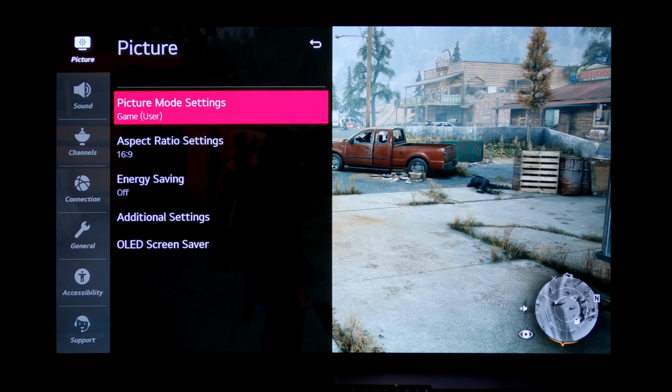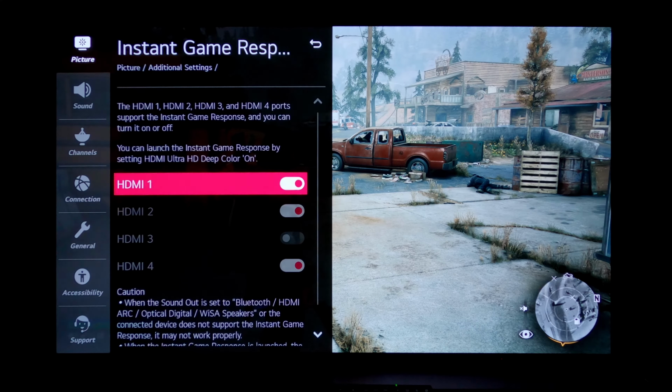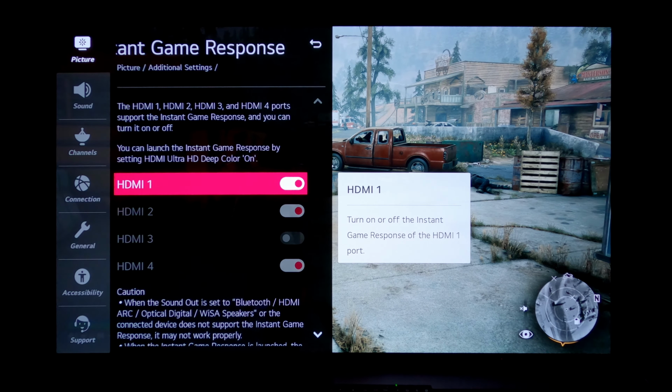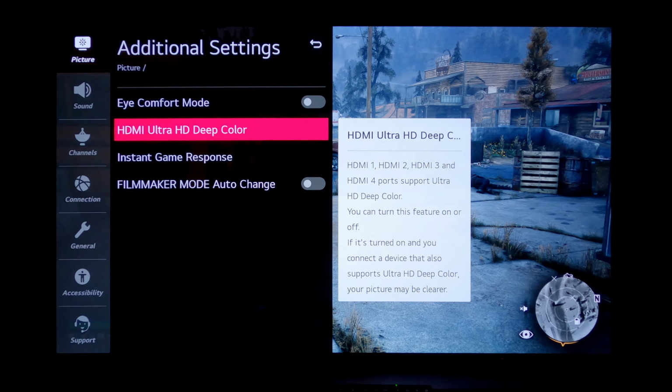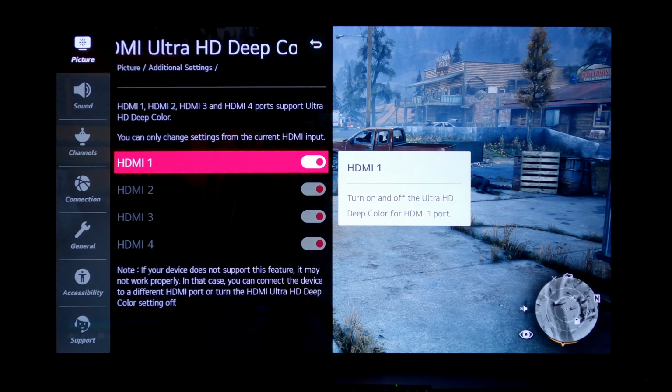And then going back up to picture now, additional settings, instant game response, you want to make sure this is on for the HDMI port that you are using your game console with. And then HDMI Ultra HD Deep Color. Now this setting pertains more to HDR and 10-bit color, but in my experience, I just leave it on so that when you do play an HDR game, you are good to go. Having this on and playing an SDR game is not going to negatively impact you in any way. So that's why I say just leave it on so that when you do play an HDR game, you are good to go.